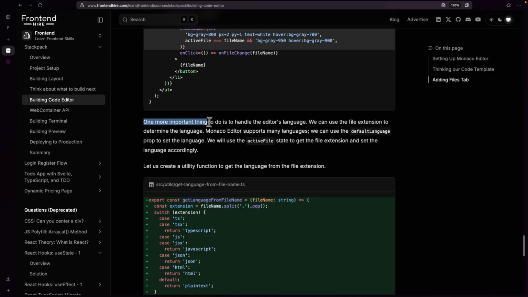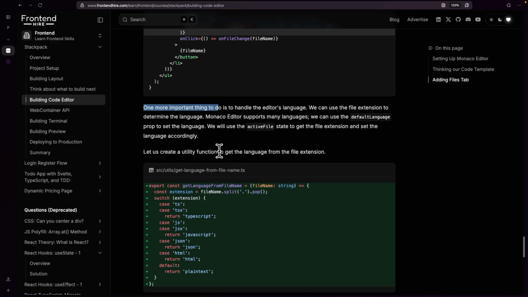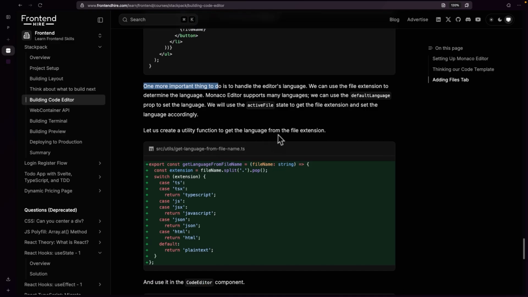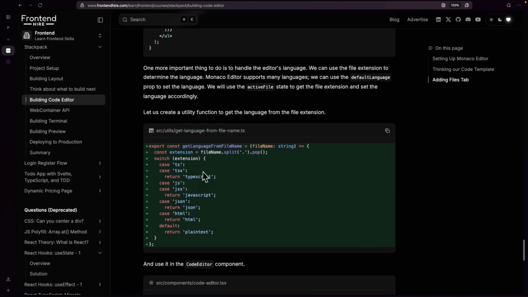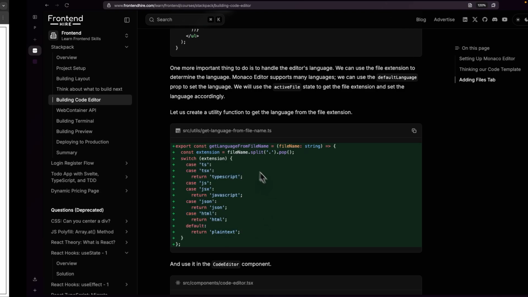One more important thing to do now is to handle the editor's language. We have the file name, and file name will have the extension. So we can use that extension to derive what language it is. Again, we want to create a utility function to get the language from file extension. I'm going to call it get language from file name.ts. And it pretty much is a simple switch case, which takes a file name and decides what the extension is. If it doesn't match, it's going to default to plain text.